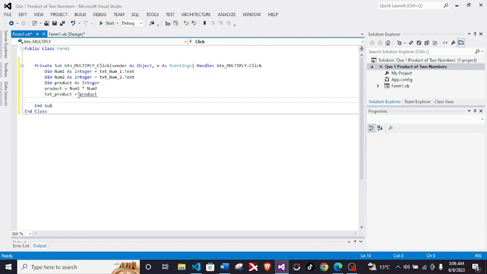and like that. A value type integer cannot be converted to System.Windows.Forms.TextBox. Okay, so I forgot to change this to txtproduct.text like that. So we want the text of the text box product to have this value. So that's what you do there.